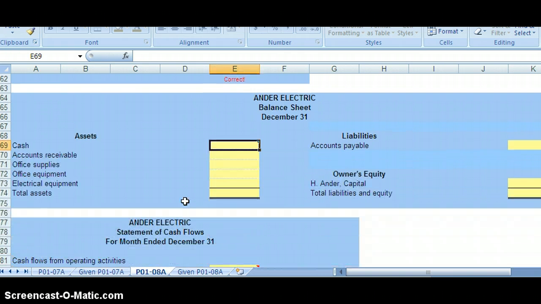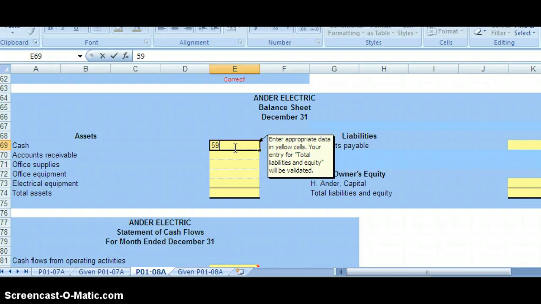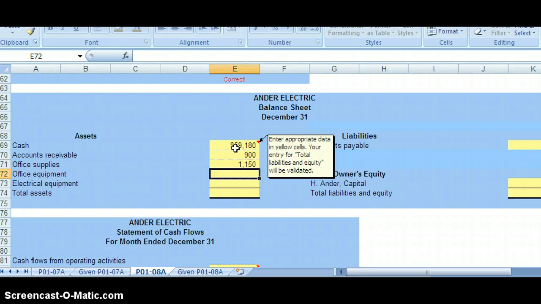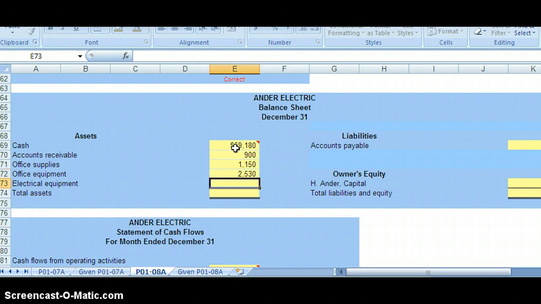So I'm going to scroll down a little further and we're going to do our balance sheet. According to our transaction list, our balance in our cash account is $59,180. And we have an accounts receivable balance of $900. Office supplies total $1,150. And we have office equipment of $2,530. These are all the transactions we recorded in the month. And finally, $13,000 was spent for equipment.